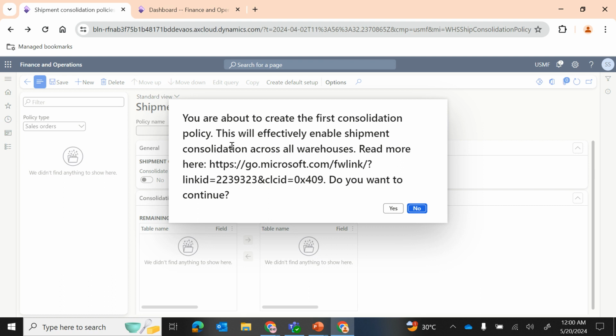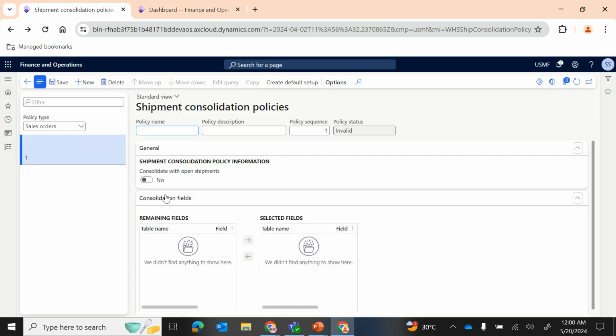It throws a prompt saying the consolidation policy will be enabled. Do you want to continue? Just click on yes. So the first time, you just provide a policy name: SO consolidation 1.